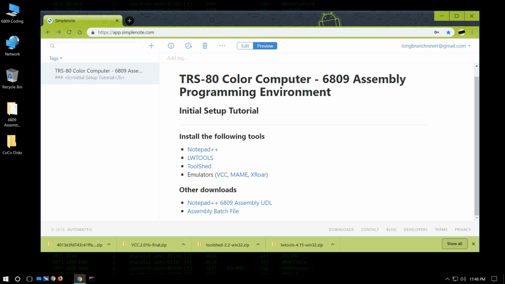Also, as part of this, there are a couple other pieces we're going to be downloading and installing. There's a custom user-defined language for Notepad++, and there's also the assembly batch file that I put together from several pieces. The batch file, I think, is the secret sauce to all this, and it really pulls everything together. As we get into this, you'll see all the things that it actually does.